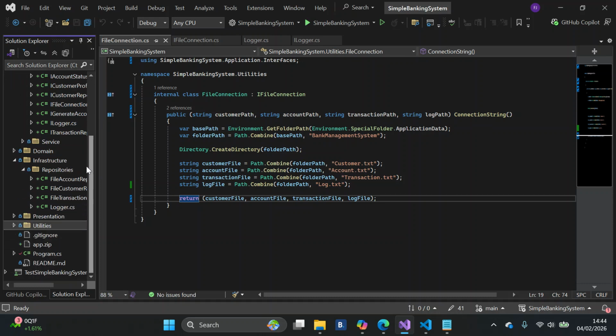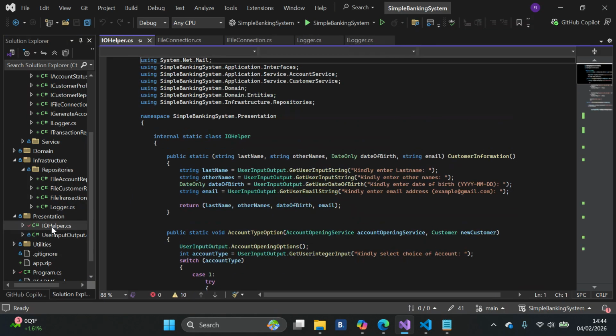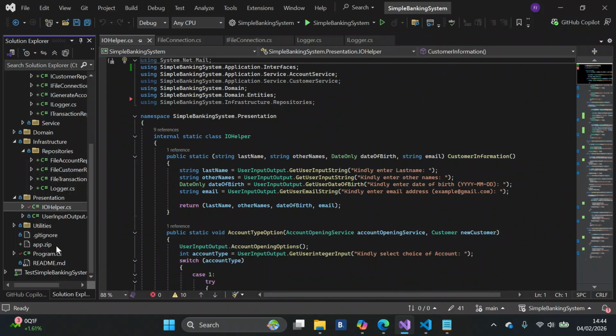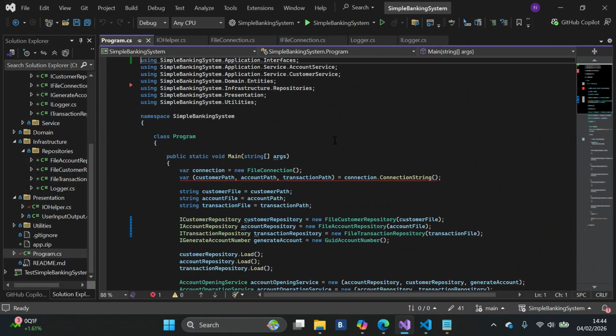I think we're going to be changing some things in the utility, or presentation rather. That'll be the IO helper. Is it the IO helper now or the program? Okay, that's the program. Yes.